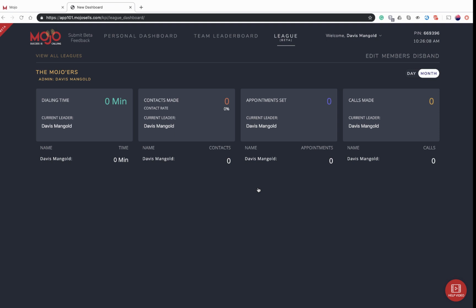So what are we looking at? Well, we can see here that the league name is the Mojoers. We can see who the admin is. This is the owner of this account. And then we can see that there are 4 boxes. These are the same 4 metrics we track in both the personal dashboard and in the team leaderboard: dialing time, contacts made, appointments set, and calls made.